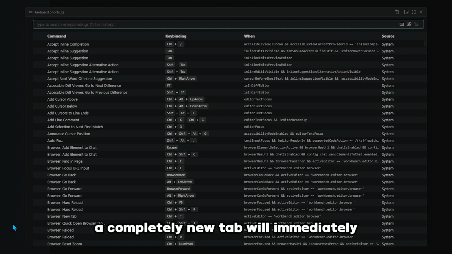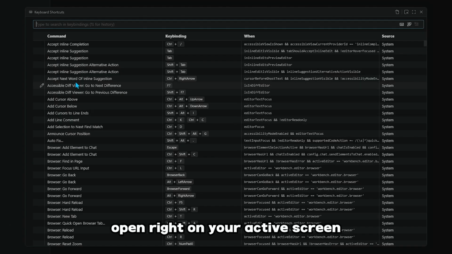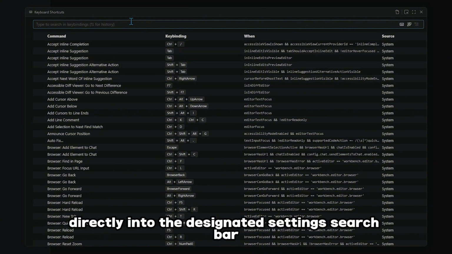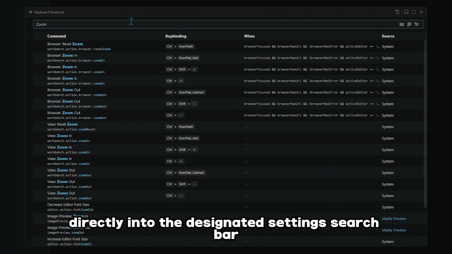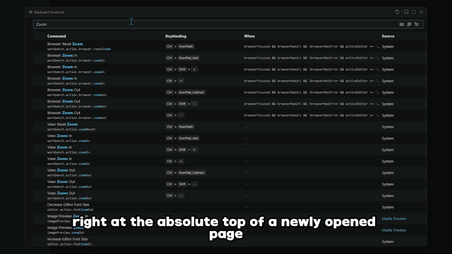A new tab will immediately open on your screen, displaying all of your current key bindings. Next, carefully type the word zoom into the search bar located right at the top of the newly opened page.